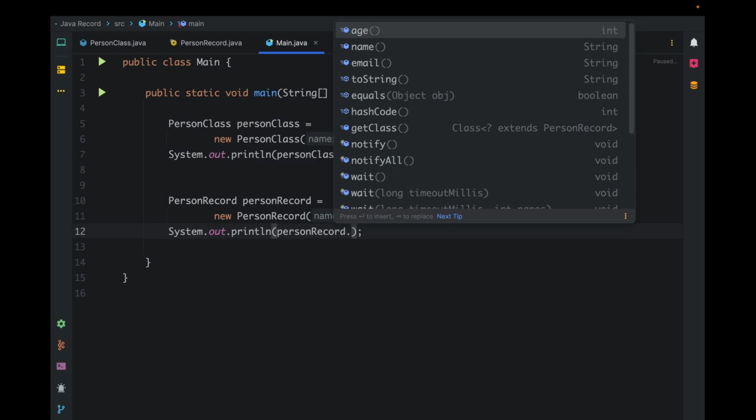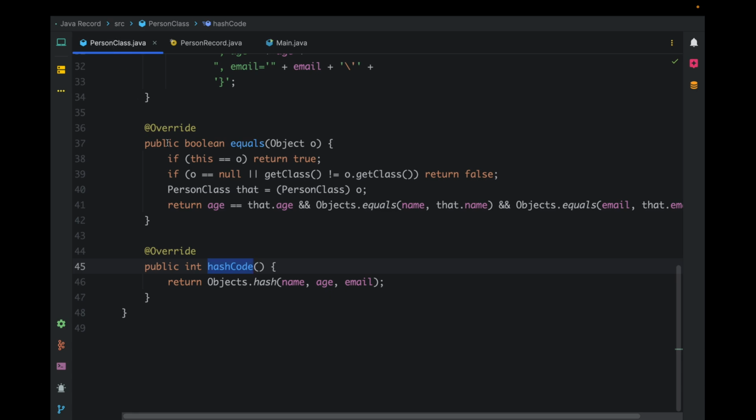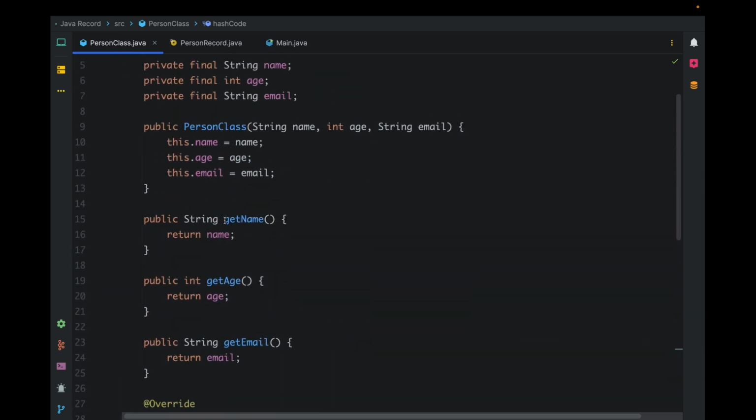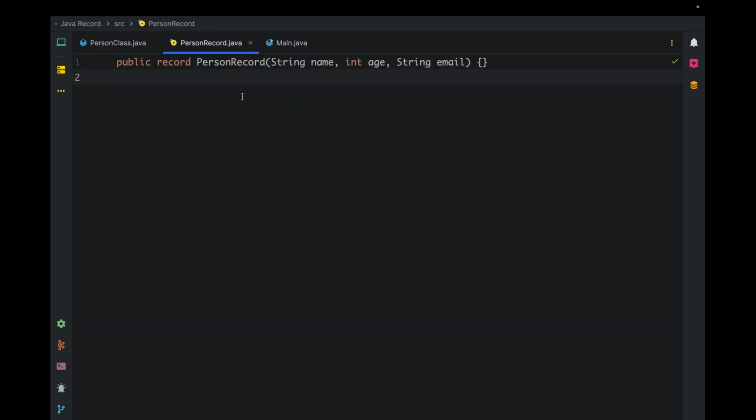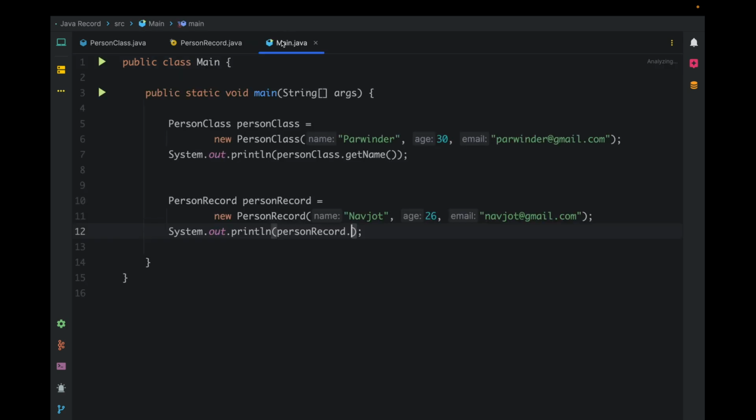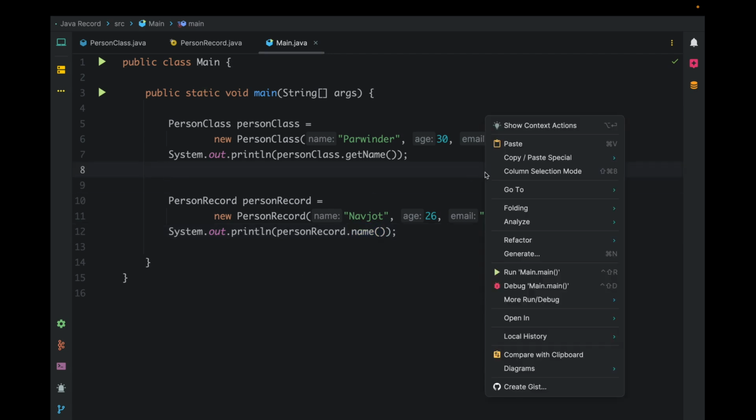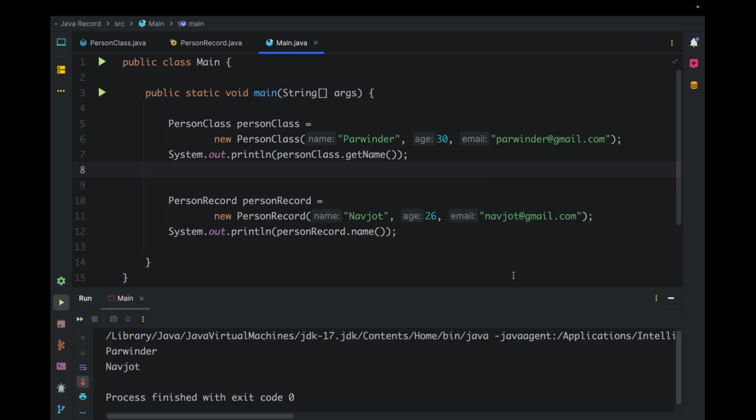So you can see in our Person class, our getter method starts with get: getName, getAge, or getEmail, right? But in the Person record, the getter methods are added by default, and their names are exactly the same as the names of the properties. So here, if I want to fetch the name, we can fetch the name by calling the name getter method. Let me run this program. So you can see, this is from the class and this is from the record.